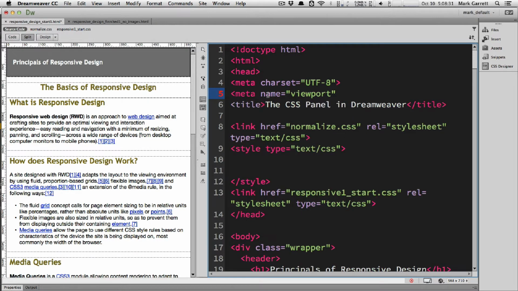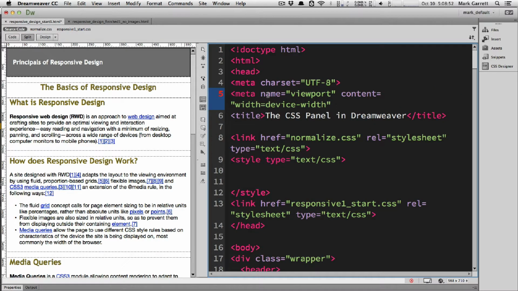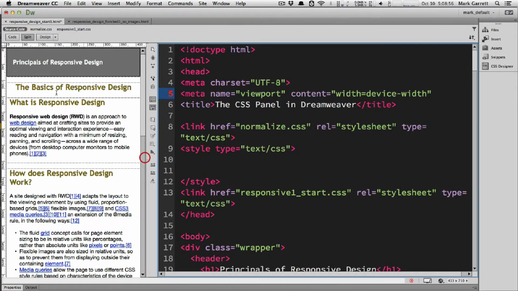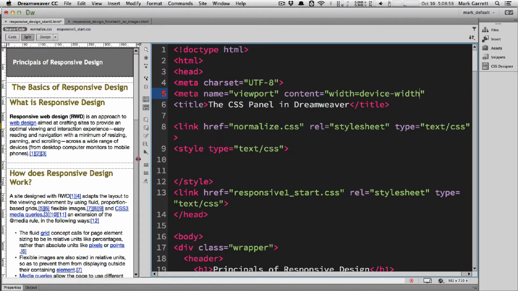You see that Dreamweaver, we're doing this in Dreamweaver, so it's completing some of this for us. Content equals, and this is kind of a weird one, width equals device width. And yeah, I'm not typing it right. Device dash width. So it's content, that could all be in one line. Let me make this a little smaller. We're looking at the mobile view, so we can make it as small as we want.